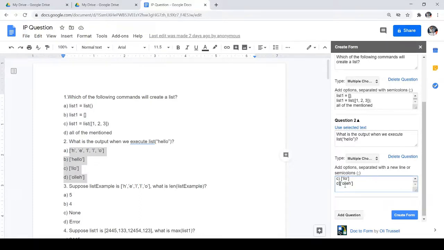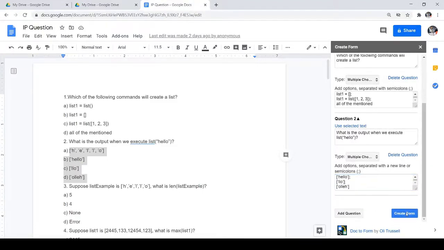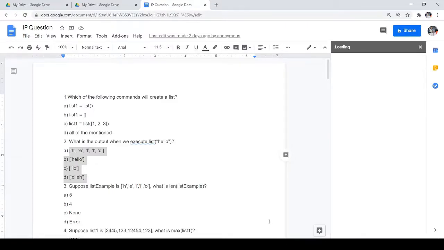I just use the option to create sub option. Put semicolon at the end in first three options. Then click on create form. A form will be created there.